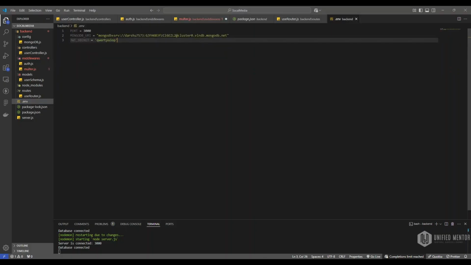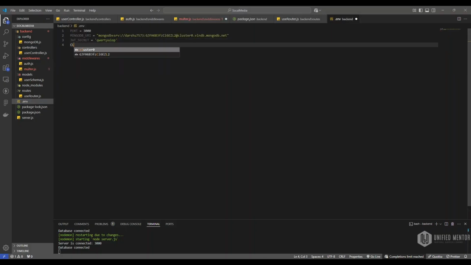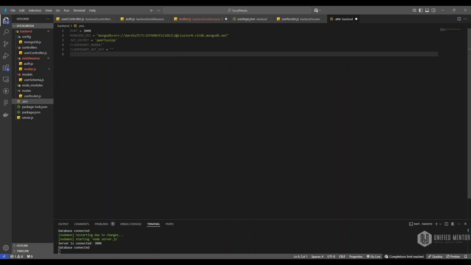Come to the .env here and just type cloudinary name equals, paste here your cloudinary name, and here cloudinary API key. Paste your API key here, and here we have another called secret key, cloudinary secret key. Paste here your secret key. Okay, we'll just set this up and I will get back to you. As you see, I have copied my cloudinary name, API key and secret key.